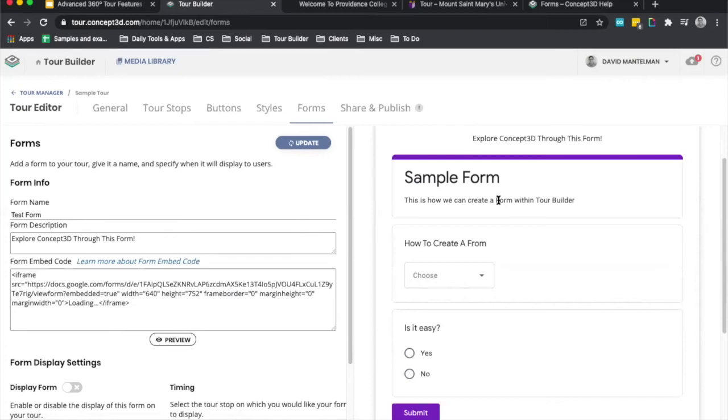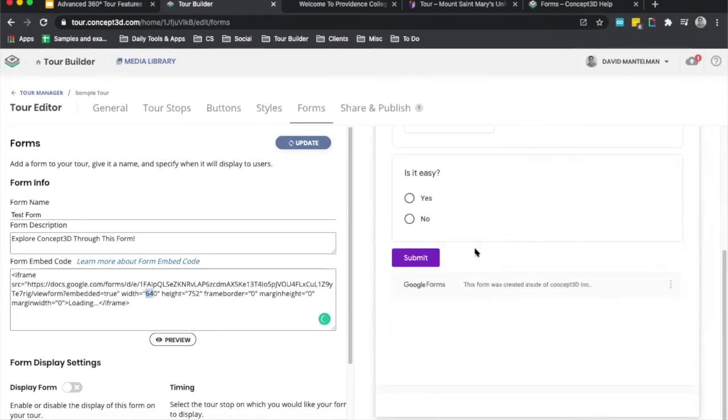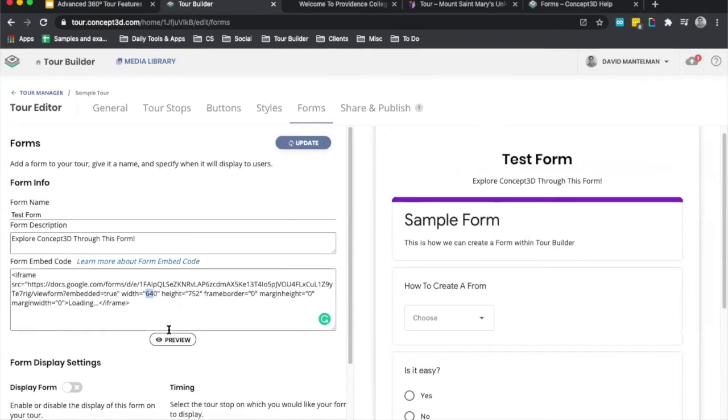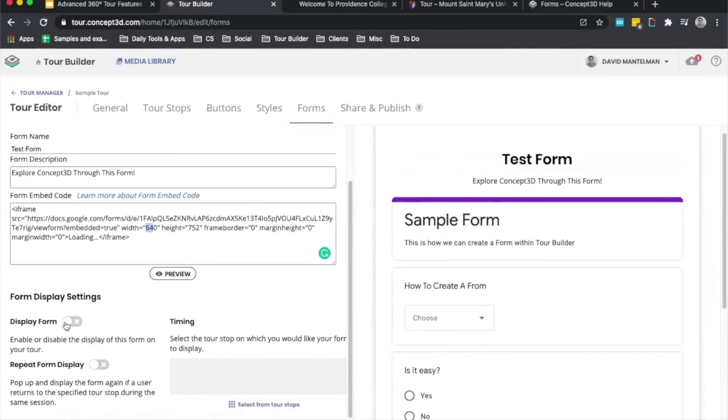Just to let you know, for tools and tips, you can always mess around with the width and the height to make sure it really fits the form well. For this one, I think it looks really great. I wouldn't mess with it too much, but you can do that and click the preview button to see how it works. Lastly, you can decide whether you want to display the form or have the form repeat if somebody goes back to the tour stop that you set it on.